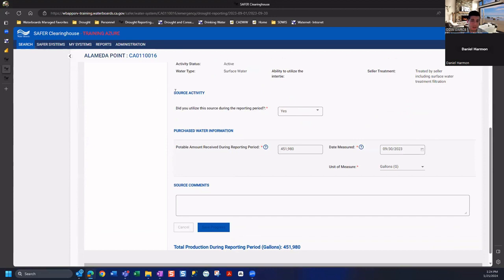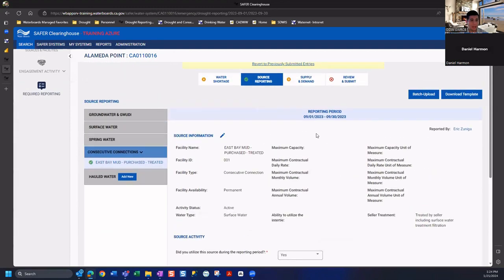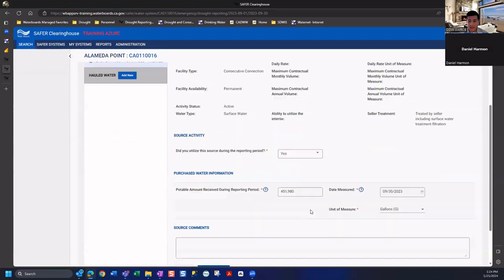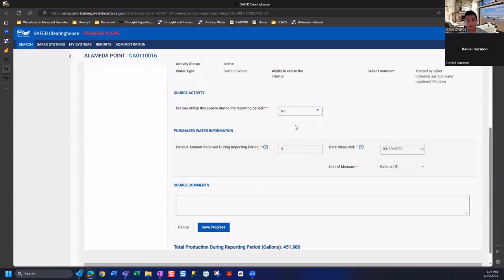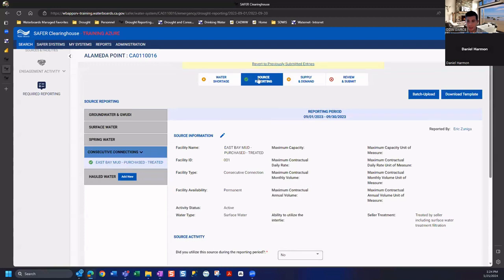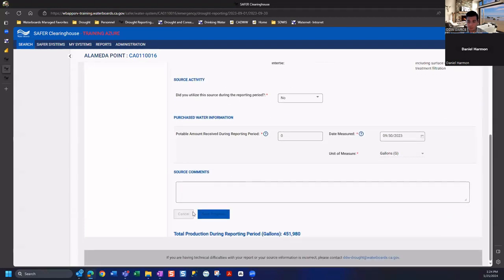Similarly to some other sources, we have source activity. Things like, did you utilize the source? So sometimes people ask, well, I didn't use the source, or the standby source or emergency source. I don't use that on a regular basis. That is how you answer no. And when you answer no, you no longer have to report a potable amount received or produced during reporting period. You no longer have to answer some pump hours questions because you are no longer utilizing that source. So that's an overview of source reporting.